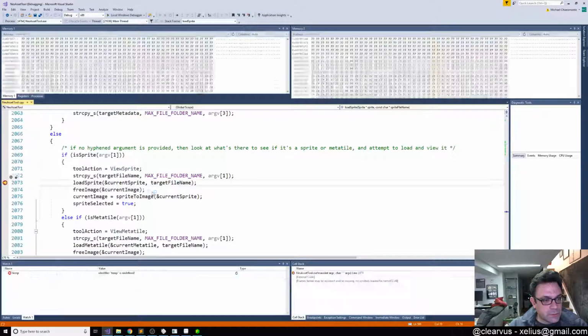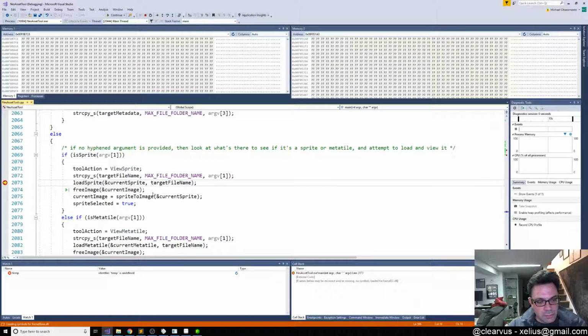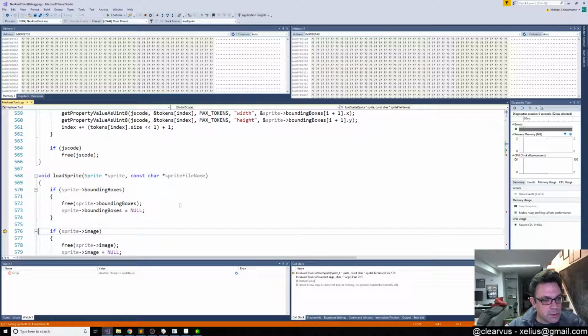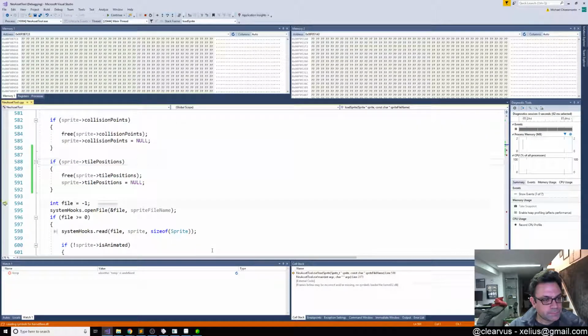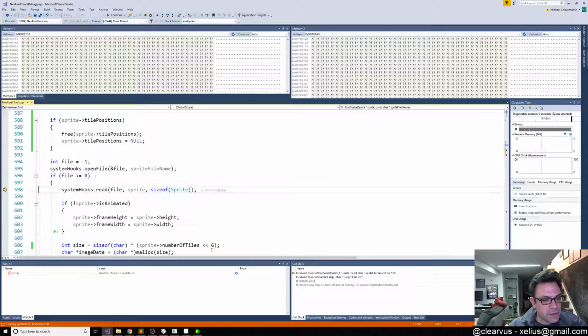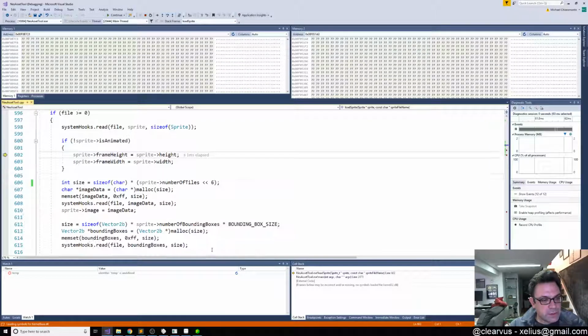Alright, so step into there. We're going to open the file. We're going to read it. Alright, we have our height and width. Our number of tiles is 3. So we've allocated a size of 192.